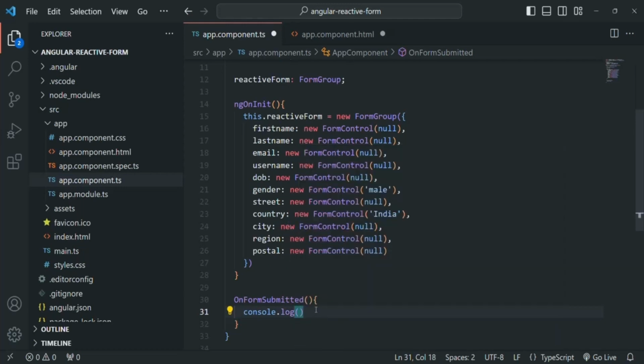And what do I want to log here? I want to log this reactive form property. So for that, I'll simply say this dot reactive form.